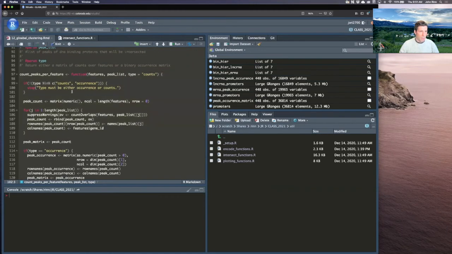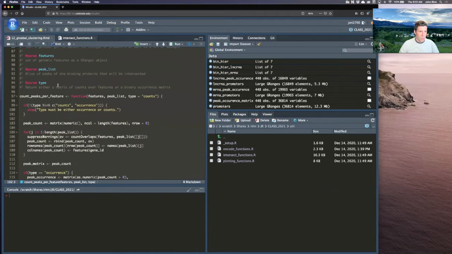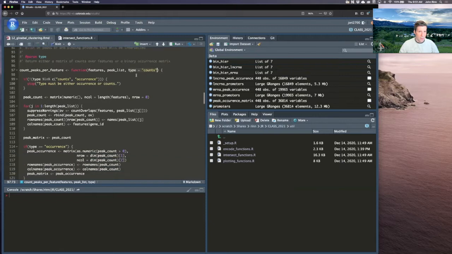But I want to point out a couple things. What this will do is return a type, and we either want a count, which is what we were using in that data frame. So it just counts the number of times a given DNA binding protein binds a given promoter, or we have occurrence. And that's what we're going to use today: the occurrence matrix.